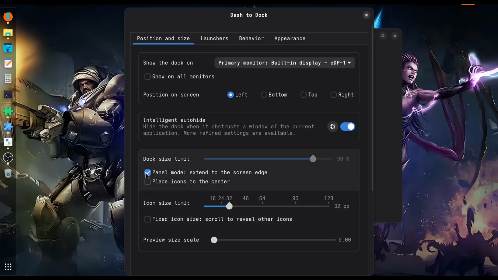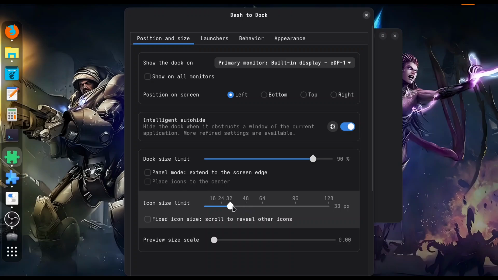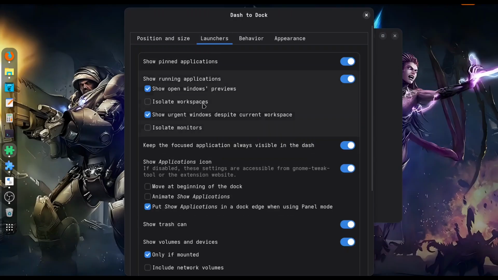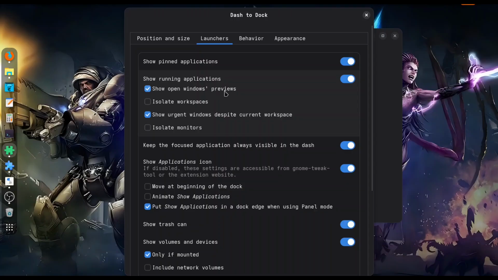It can look something like this. Also with this option you can check on place it in the center. I'm not going to do it. Icon size, you can deal with that too if that is what you like. Alright. You can use fixed size, and let's see what is more interesting here. Let's go to launchers. Yeah, show pinned applications, you know. I want to see what applications I'm running at the moment. Okay, show opened windows preview.